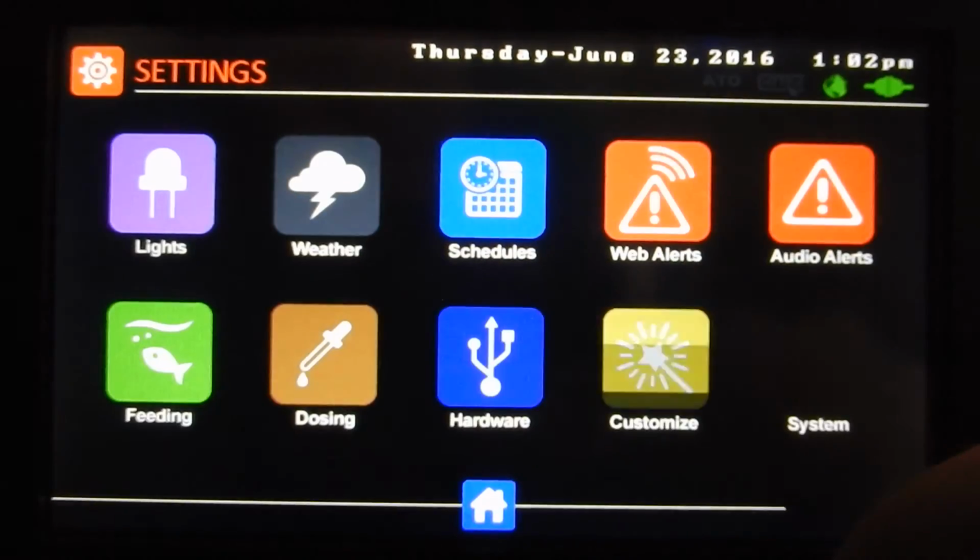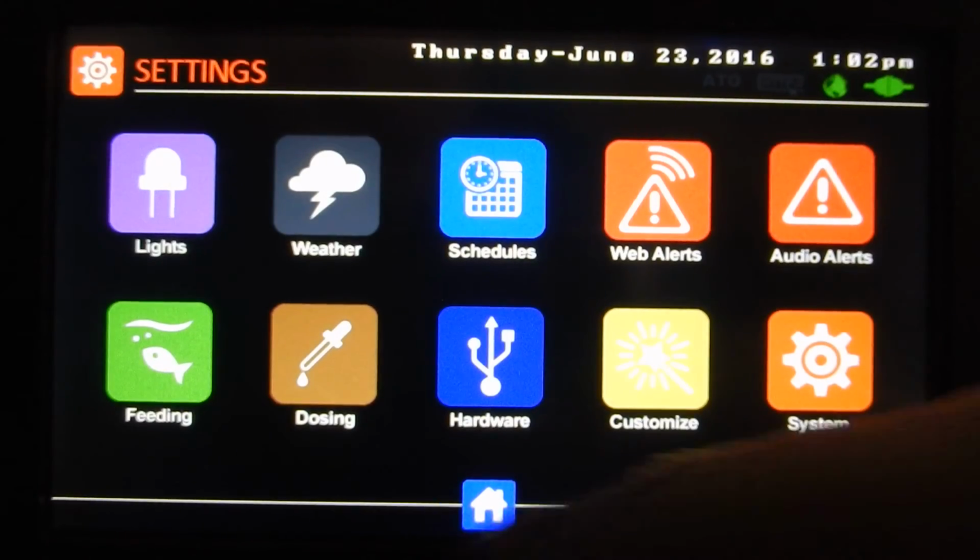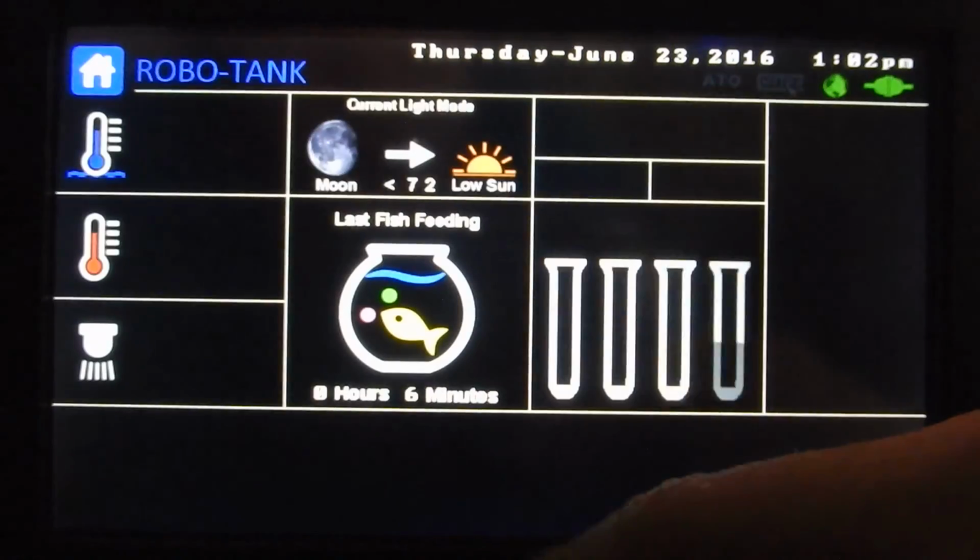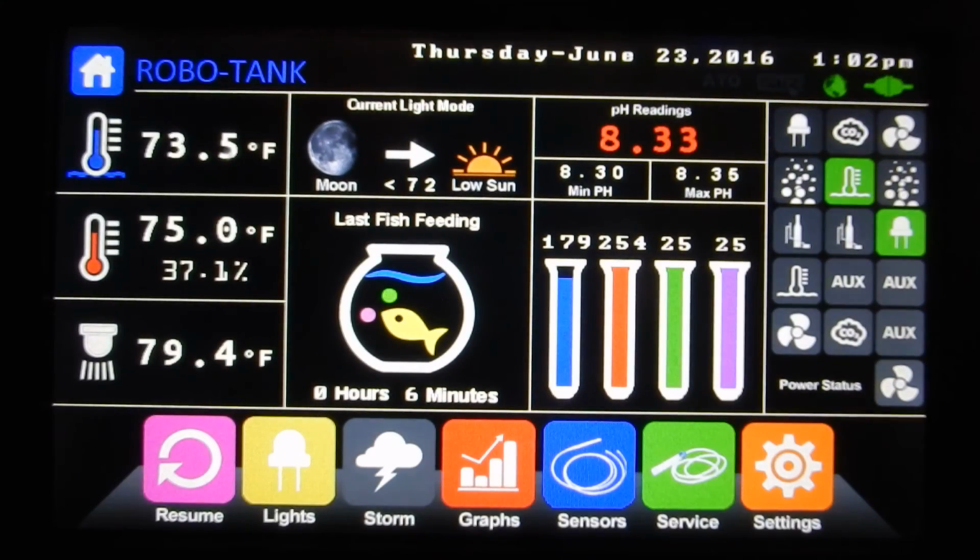And finally we got our settings button. And this is just how to get into all the settings for the controller, which will be explained in another video. So yeah, that's basically how the home page works, and thanks for watching.